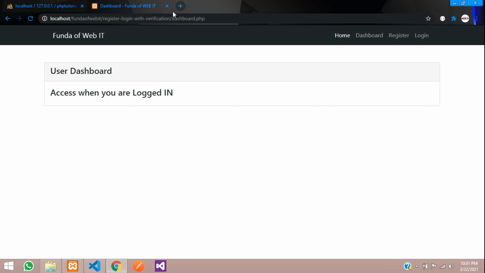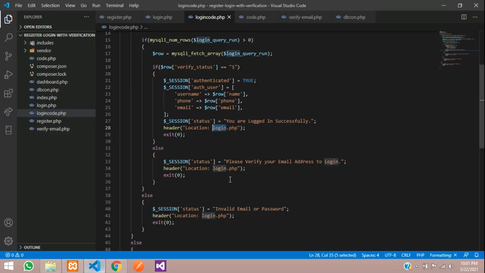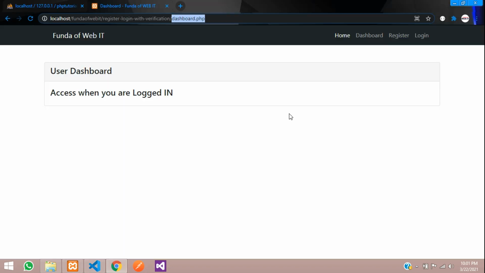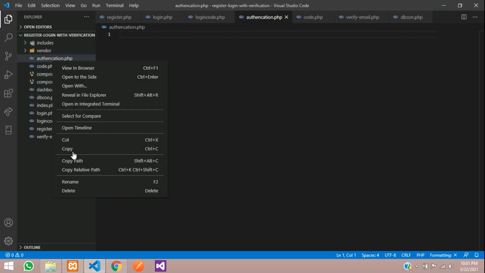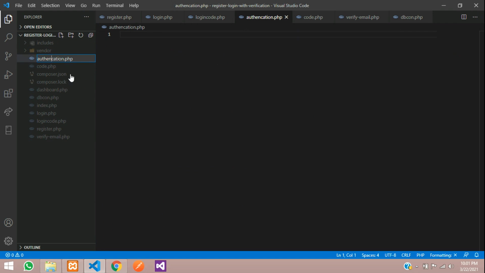So without logging in, we are able to access this page, right? Dashboard. You can see that you have not yet logged in, right? So for that we need to check whether it is logged in or not. For that, just write a simple code. Let's create one new file called authentication.php.